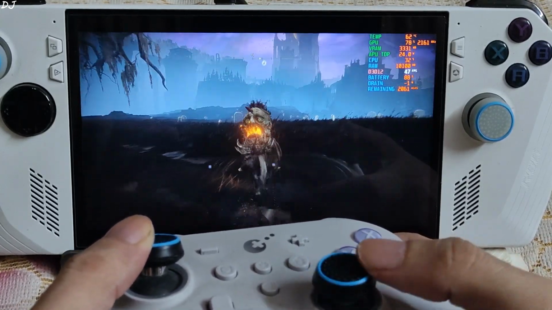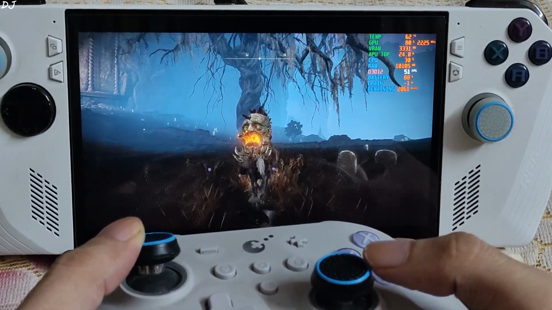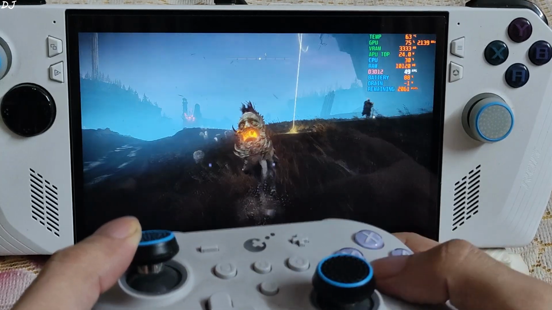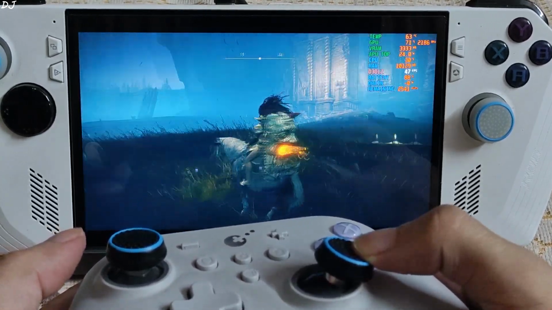Mostly stays around 45. This game's FPS is capped at 60 on PC platform. Yes, you heard it right. Okay, now I'll enable PureDark's mod.